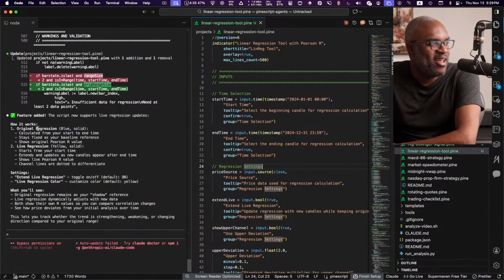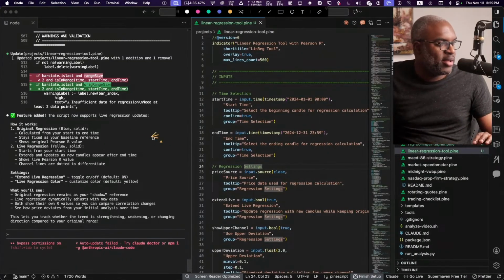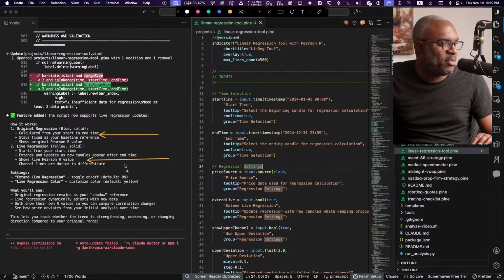All right, let's see what it said. Feature added. The script now supports live regression updates. How it works: the original regression, blue, calculated from your start and end time, stays fixed as your baseline reference and shows the original Pearson R value. The live regression, yellow, solid, starts at your start time, extends and updates as new candles appear, and shows the live Pearson R value. Settings: extend live regression, so I can turn it on and off, and I can set different colors.